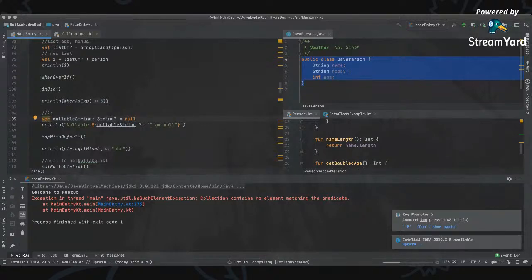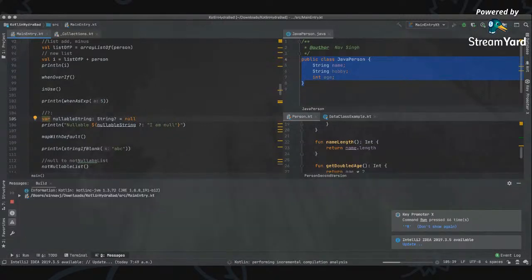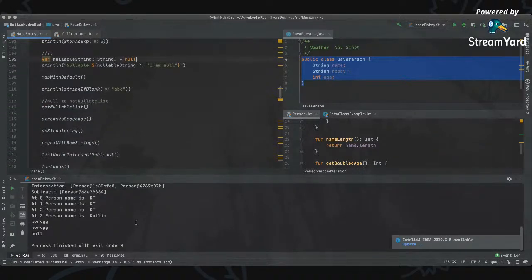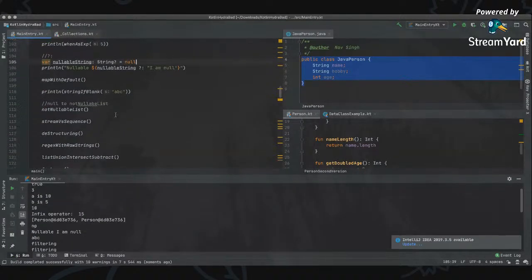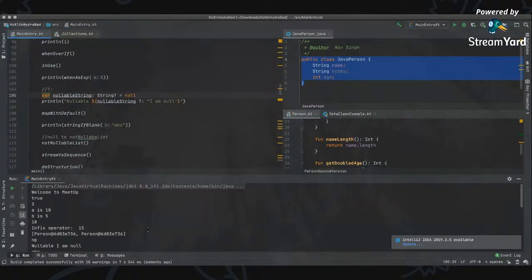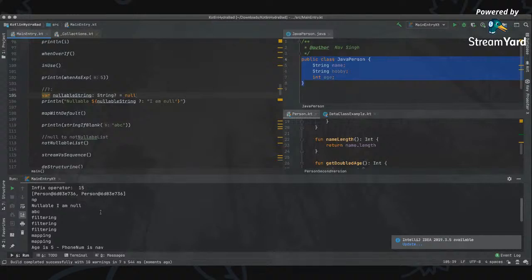Yes. So that's about the nullable strings and the Elvis operator that you can use. And in the console, you can see here it says nullable and I'm a null printed in the console.